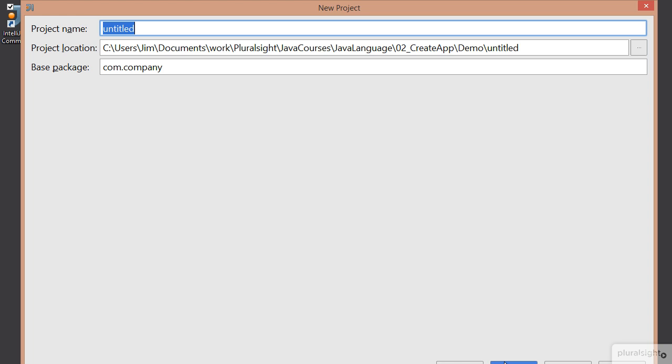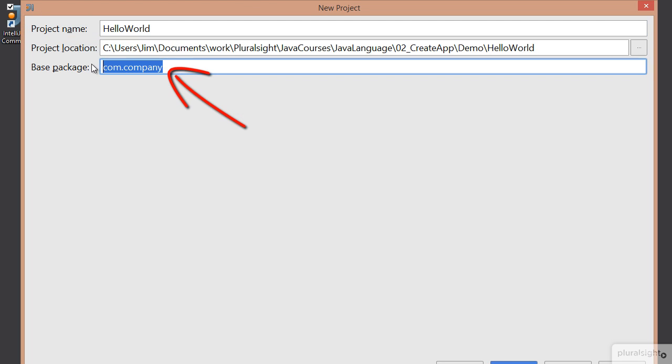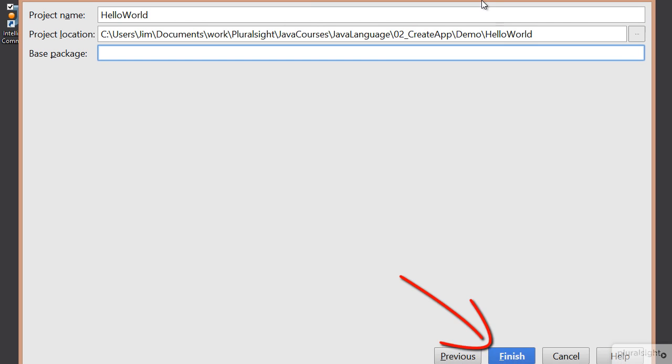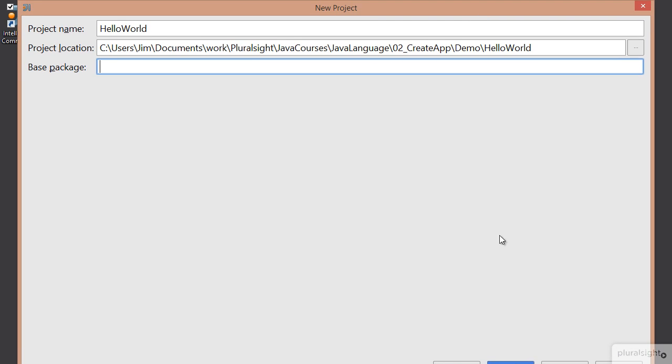Now we want to name things. In the lifelong tradition of programming courses, we're going to create a Hello World app. Let's call this project name Hello World. Where it says base package, I'm going to delete that for now. We'll come back to that a little bit later. I'm also specifying where I want it to go. I'm going to put it into a folder under my demo folder for this module called Hello World. If I pull this up, notice down at the bottom there's now a Finish button. That's what I'm going to select this time.